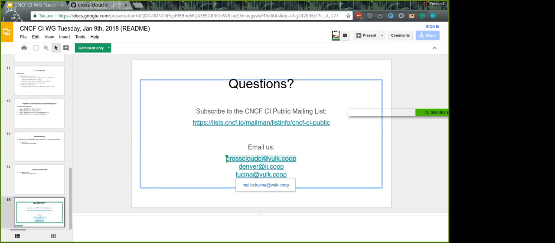For the general public, feel free to send to the CNCF CI public mailing list. We do have a CrossCloud CI email that'll hit the whole group, and then there's our email address as an individual on this shared slide. Okay, cool. Yeah, I'll do that.